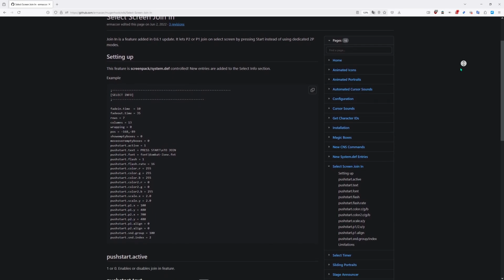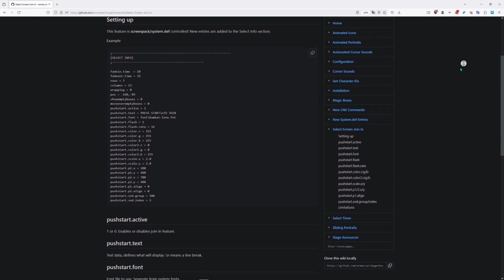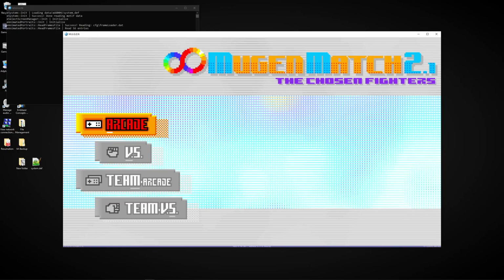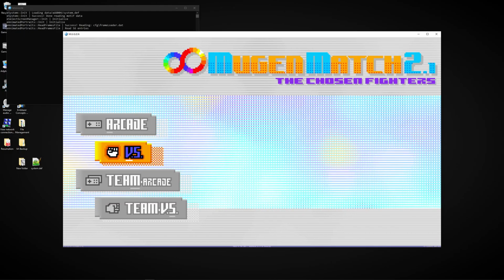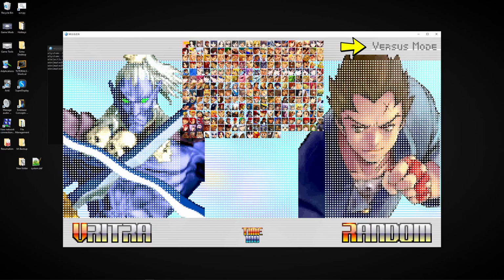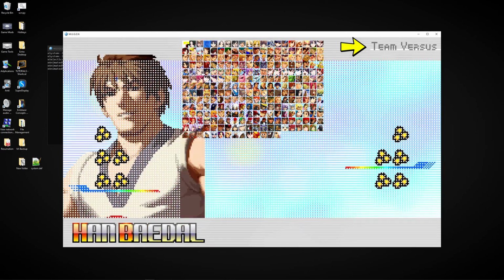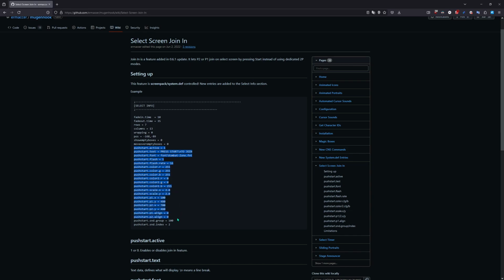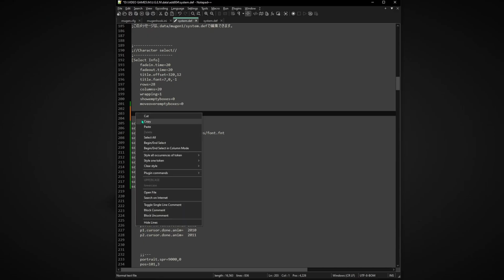This allows player 2 or player 1 to join the game during the select screen by pressing start. This option works for only two modes, Arcade and Team Arcade. If another player joins in, then the modes will be switched to Versus and Team Versus respectively. To install, simply copy this block of text onto your system.dev file.